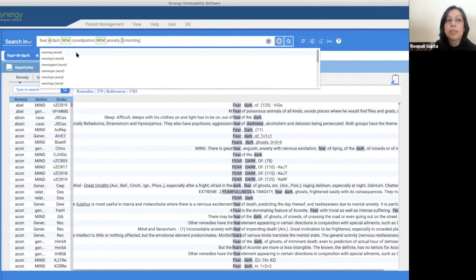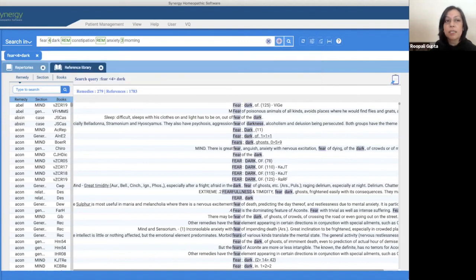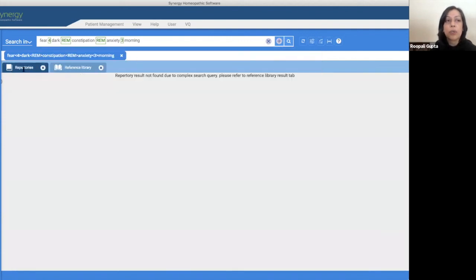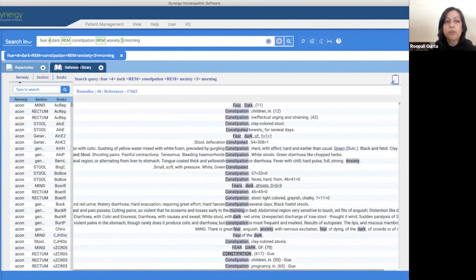Now you would not get a single rubric that would encompass all those parameters. So this is really just a reference work search. If you just hit it like this, you're still going to get a repertory result and a reference library result. But in your repertory result, it's going to say repertory result not found because it's a very complex search query. But when you go to reference library, there are actually 68 remedies that have those parameters. And you could make that more complex or less complex.